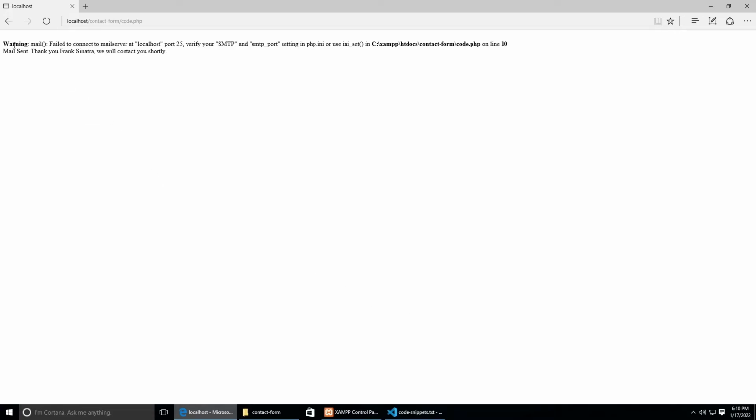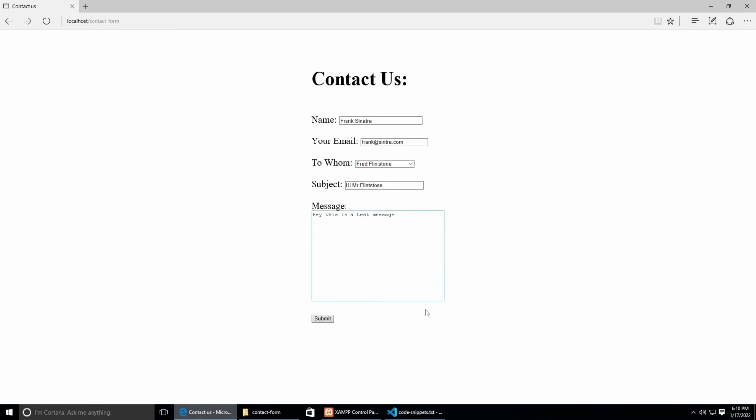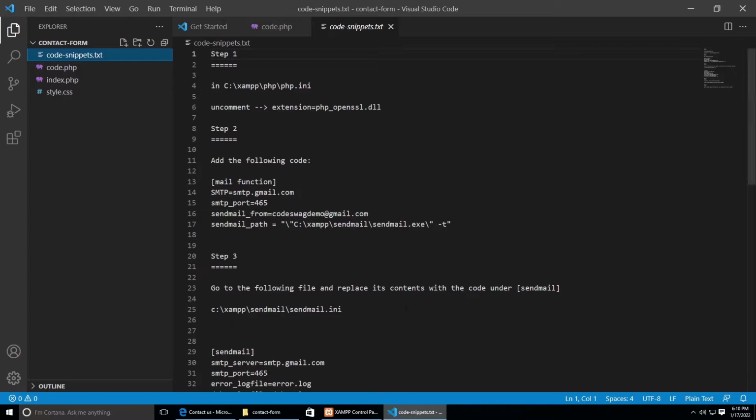Okay, so you can see that we're getting this error that it failed to connect to server. That's because we haven't done anything to connect this to a mail server. This is just simply PHP running on our local machine. So we actually need to connect it to a mail server in order to be able to send emails from our contact form. So let's do that. Let's go back to our code.